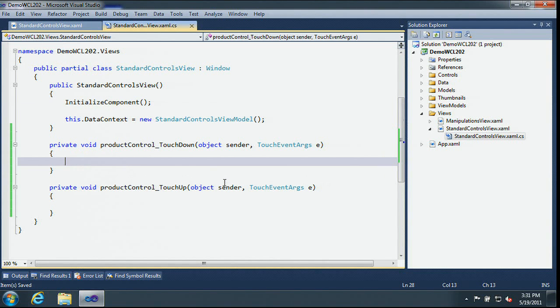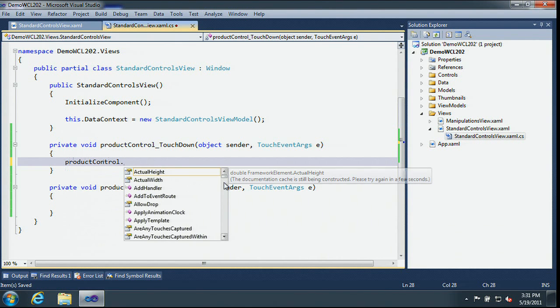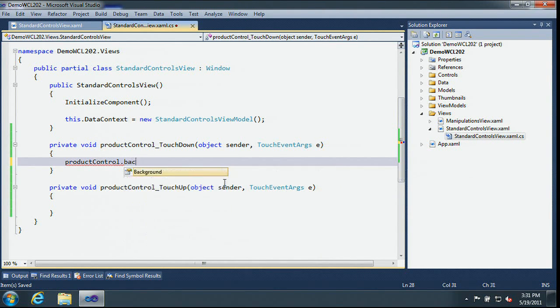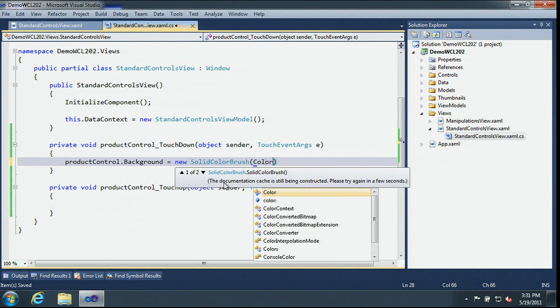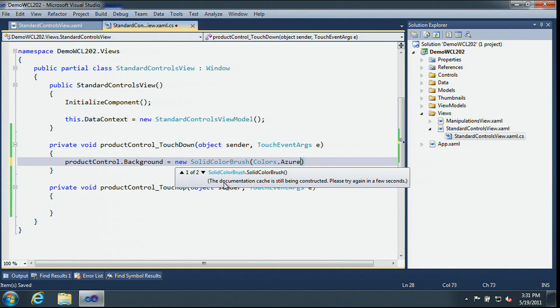And so what I'm going to do is just change the background color. When your finger's down on it, it'll be one color. And when you lift it up, it'll go back to being transparent. And since this is TechEd and I didn't want the non-developers in the room to feel left out, I'm going to use Azure as my background color.